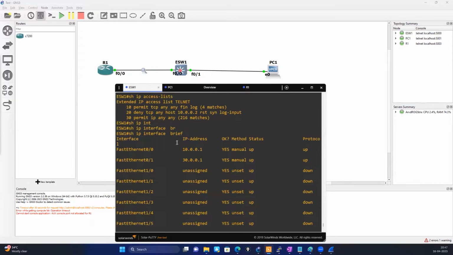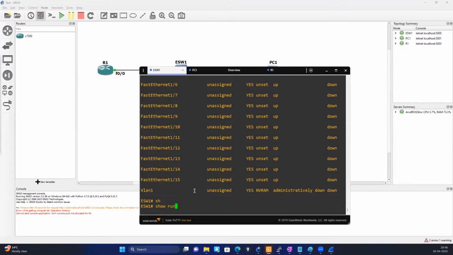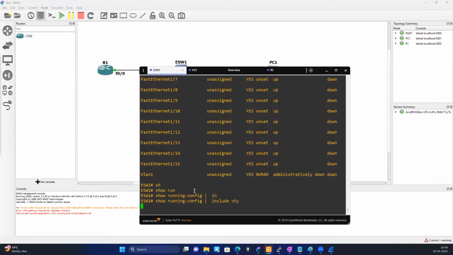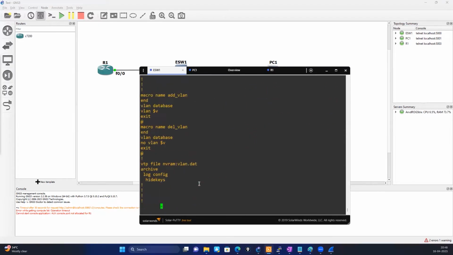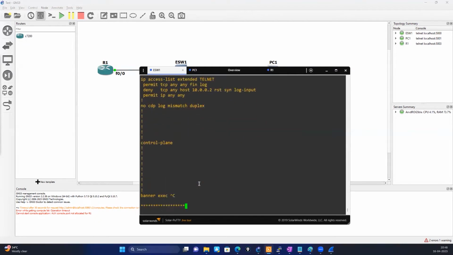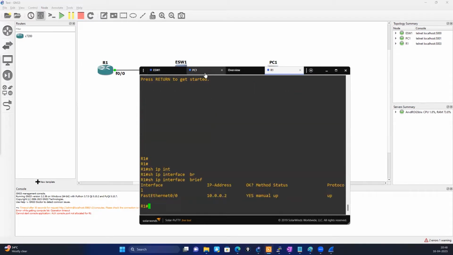So now I am on router 1, and I enabled telnet because it uses TCP. Show run include VTY. Okay, so line VTY 0 2 4. So total 5 connections and the password is Cisco. This is the config I have with Ethernet switch 1. So from this router, I'm trying to establish a telnet connection, and it is using TCP. Let's see what happens.